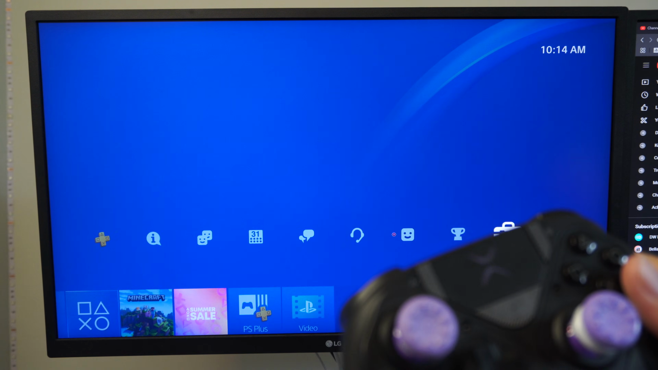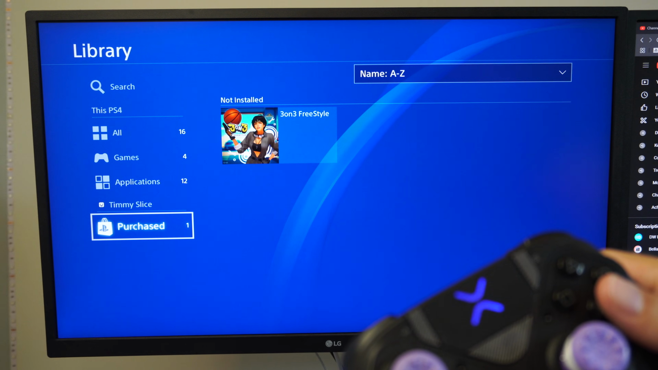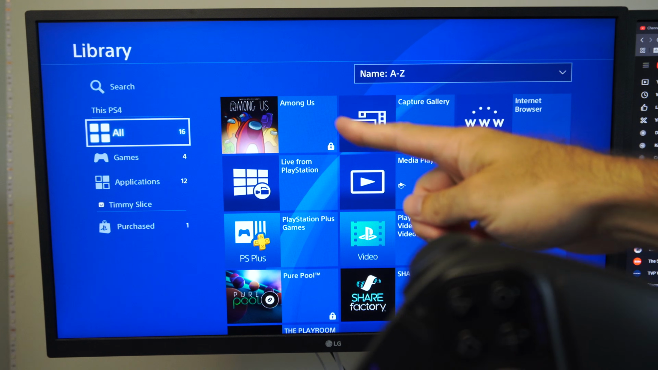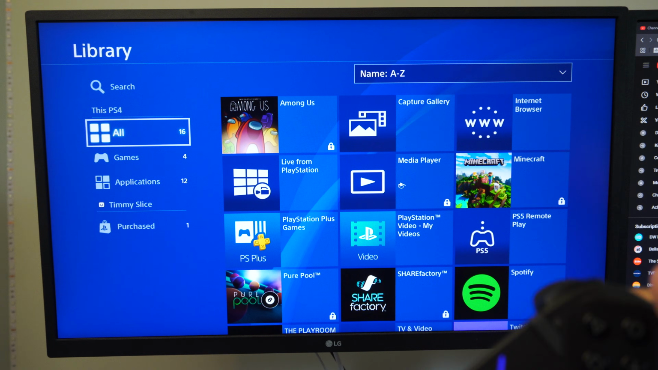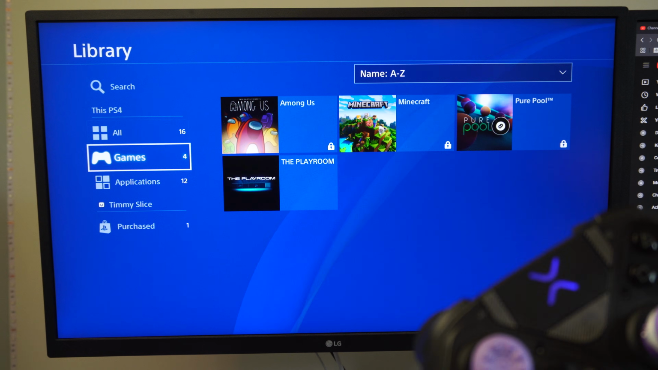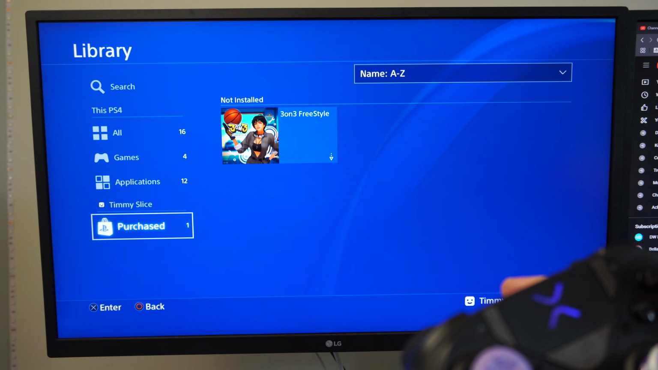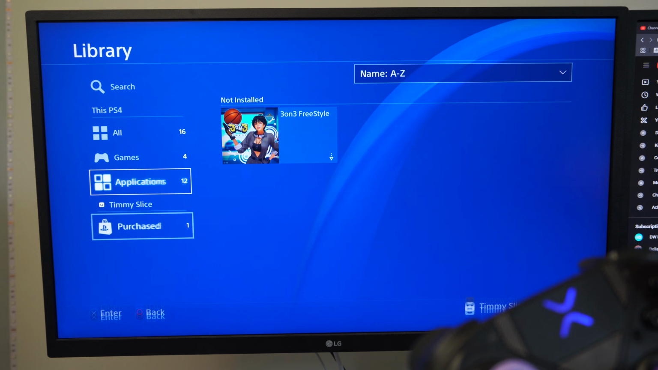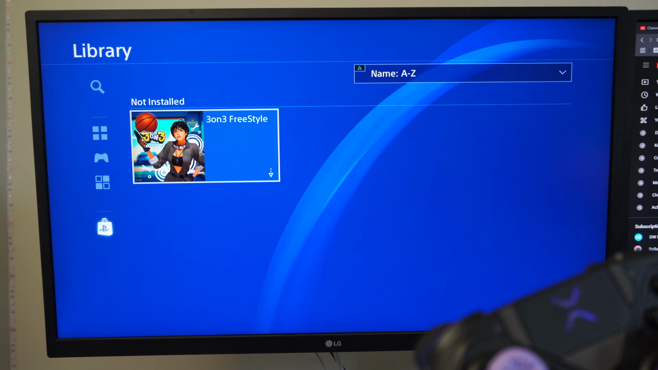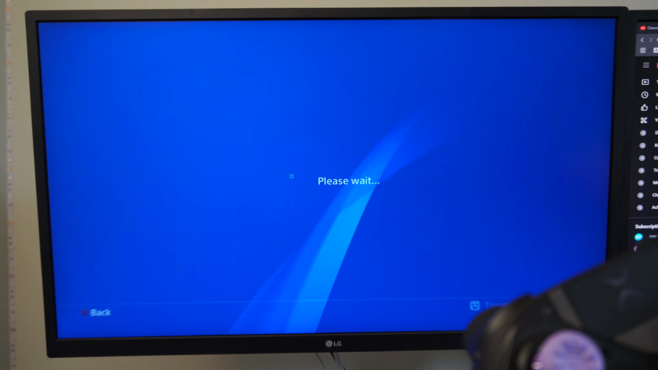So let's go all the way to the right now, go to library, and then go down to purchased. You can see where it says all, this is everything on your PS4 currently. This isn't all your games, so it's kind of fake with that. We want to go down to purchased. This is where the games are going to be if we bought them on our account, and they should still be listed here. Just go to it and select it, and then there should be an option to download it.